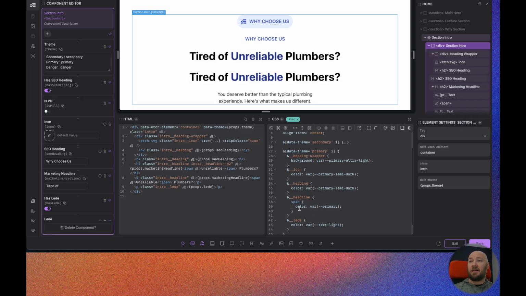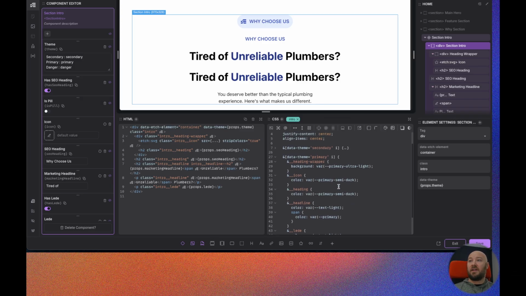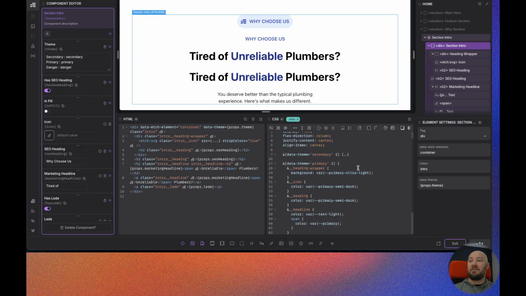And then on our actual headline, we need to set our color to text light there as well. And again, once we test this out, we can verify that it's working. I'm going to hit save just to make sure we have that all working out. Next, what I want to do is close this.